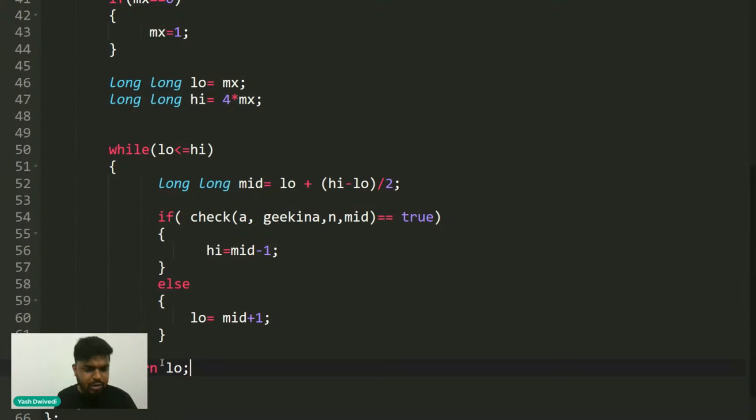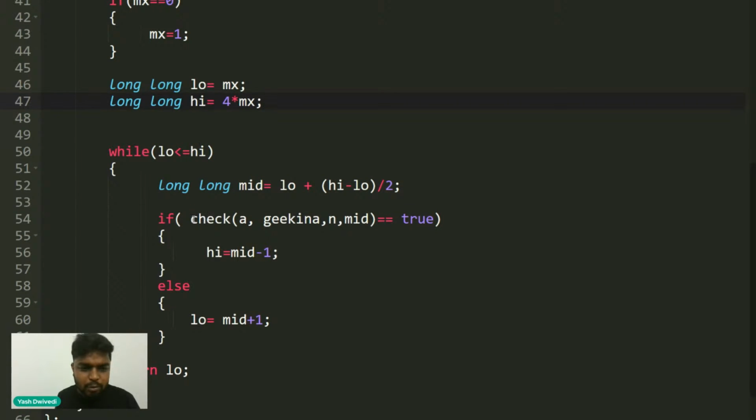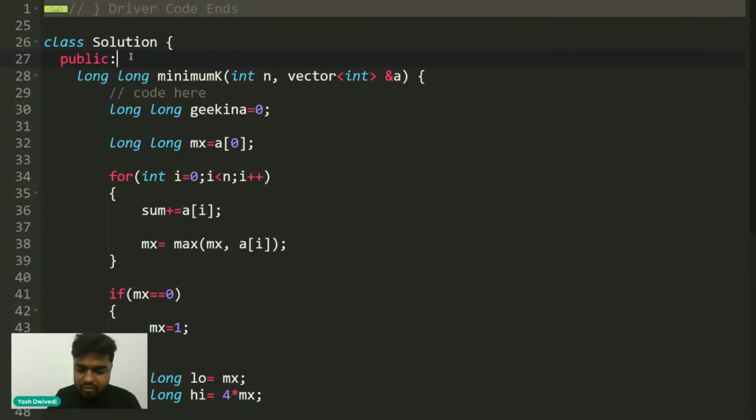Yeah, 2 times max is also fine, but for security purpose, I'm taking 4 times max. 2 times max will also work, but I have to derive it mathematically, so it's better to take 4 times max. So this is what I can do. Now I have to write this check function, right? So let's write this check function here.